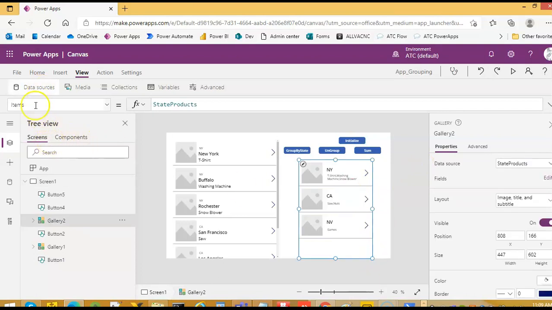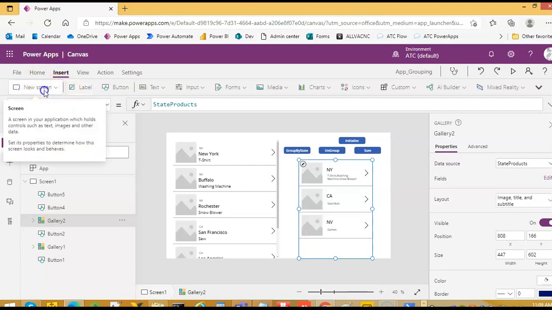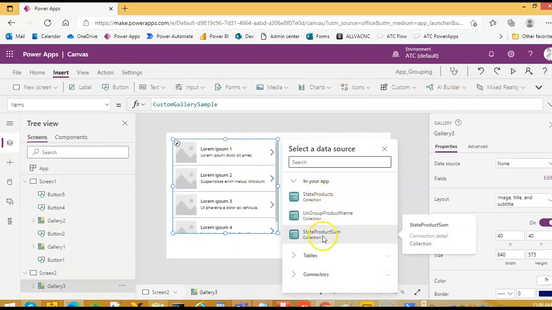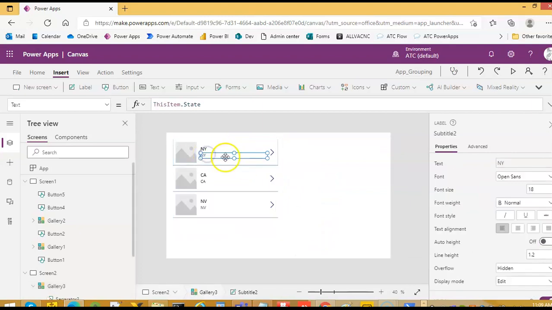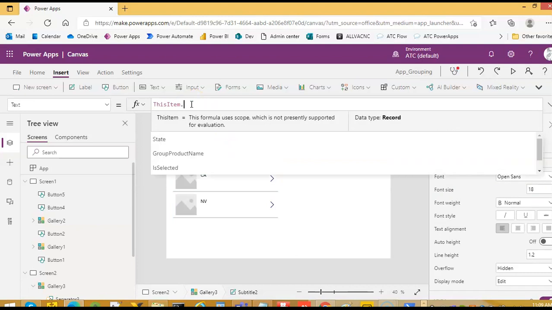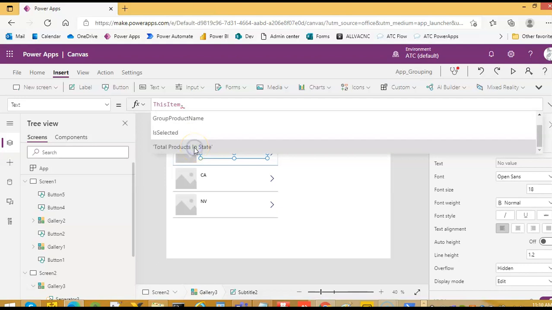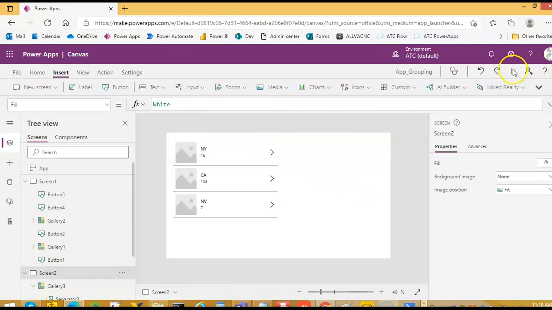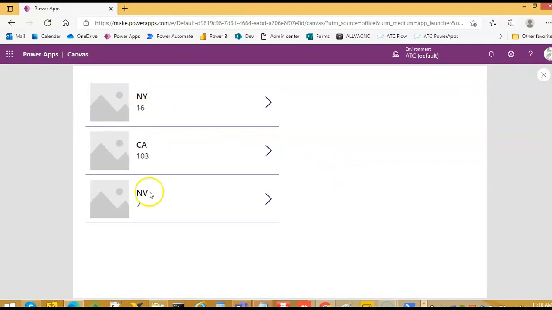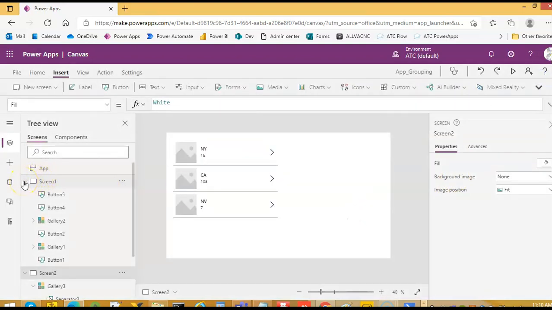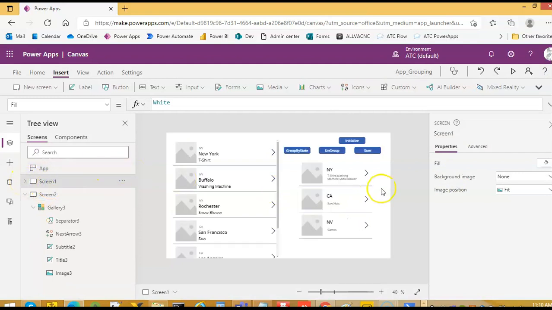So we can add a screen. On this screen, we will put a collection gallery and state products. We'll put this, and this here, this item dot total products in the state. That's it. We see New York, 16, California, Nevada. The total of products. So this is what we have got.